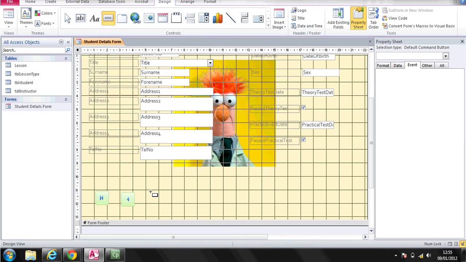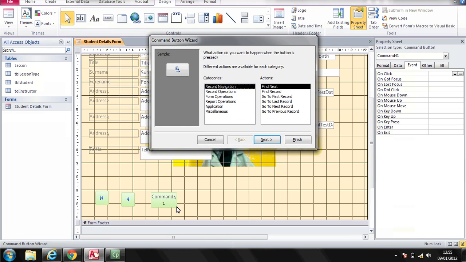I'll now scroll down and draw a button. Okay, and I'm now going to use record operations. Record operations will add a new record, will delete a record, will duplicate it, can print, can save, can undo. Okay, it's up to you on what you want to do on your form. I want a button where someone can add a new record.